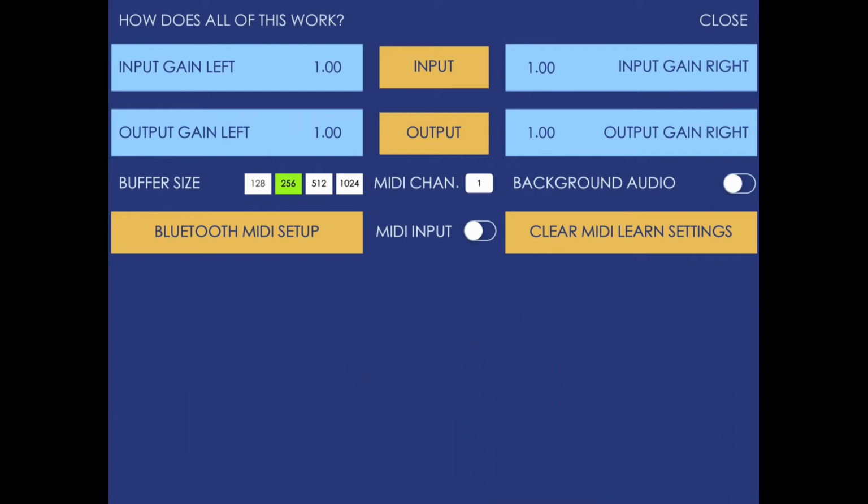On the left, you have buffer size here, and this, when Swoopster is running standalone outside of Audiobus or Inter-App Audio, you can use to change the latency. Lower numbers mean lower latency. On the right here, we have background audio. That's also for when Swoopster is running standalone outside of Audiobus or Inter-App Audio. Then you want to have background audio on in order for it to continue working in the background.